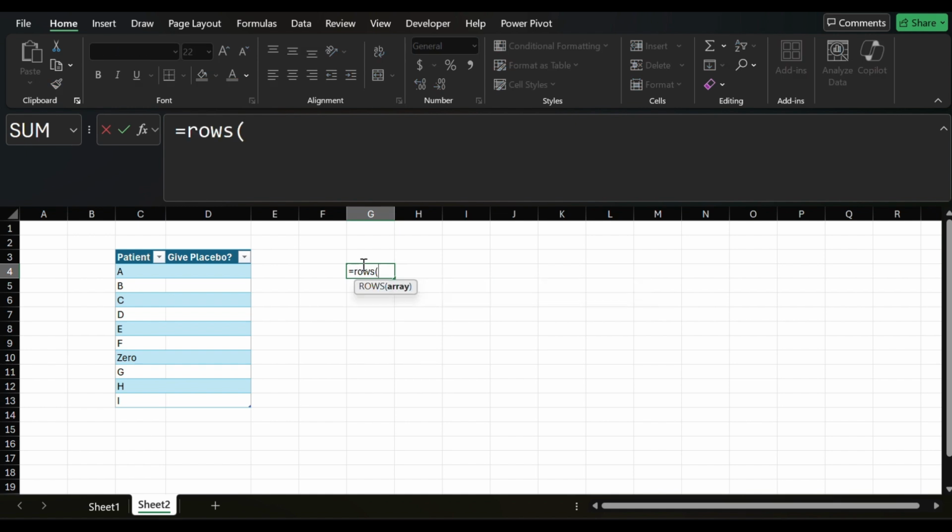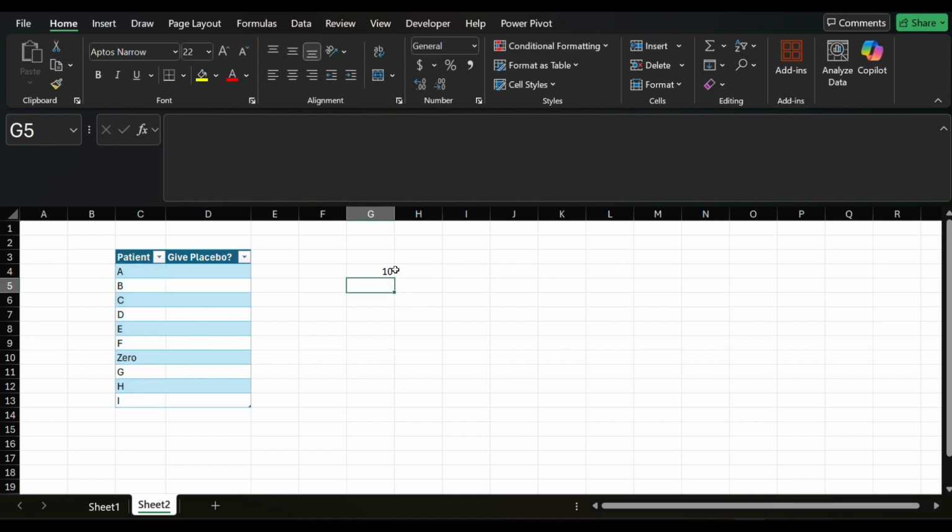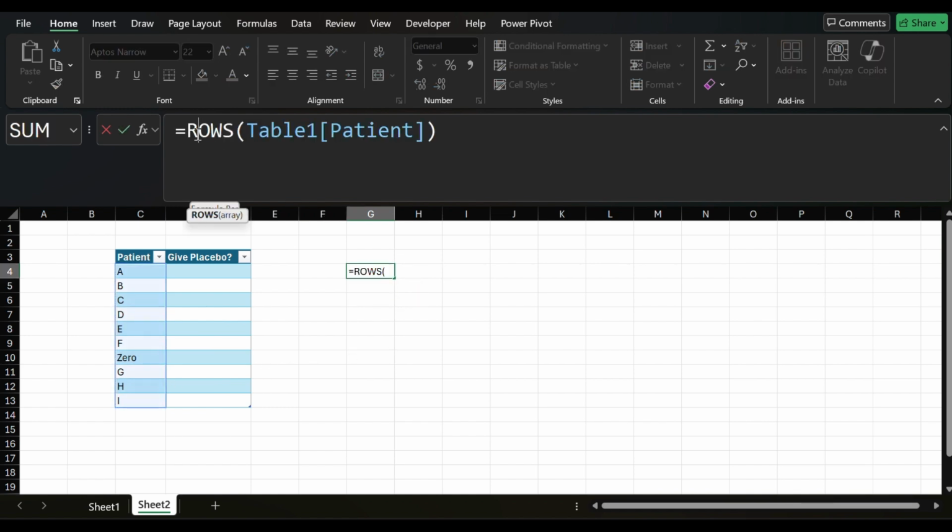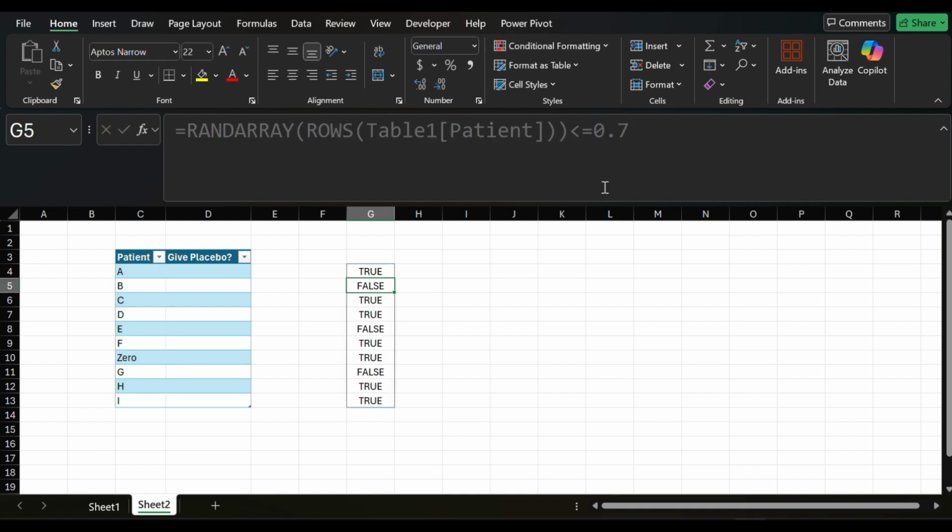One thing this method is good for is tagging a dataset when you want it to do something to a random portion. You can use the ROWS function to get the number of rows in the data and use it as the RANDARRAY's first input. Be sure to paste the results as values, not as formulas, if you want them to stay permanent.